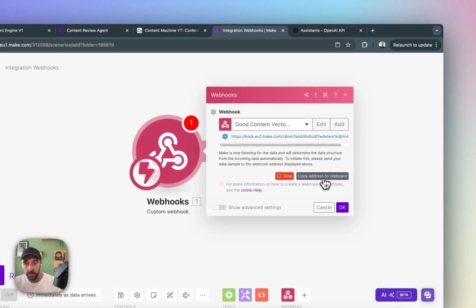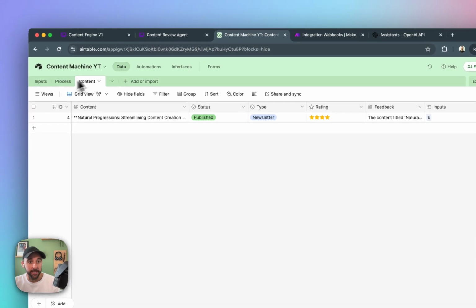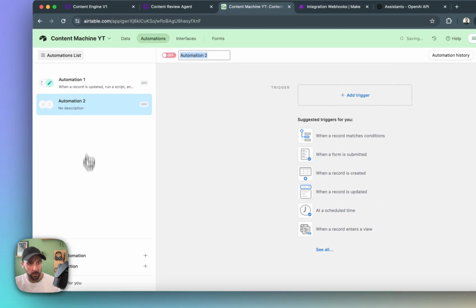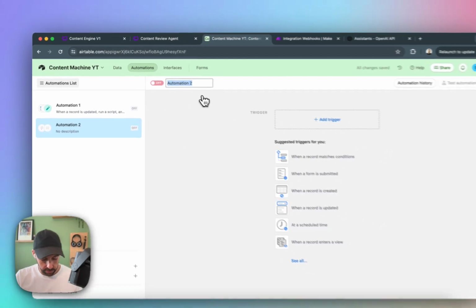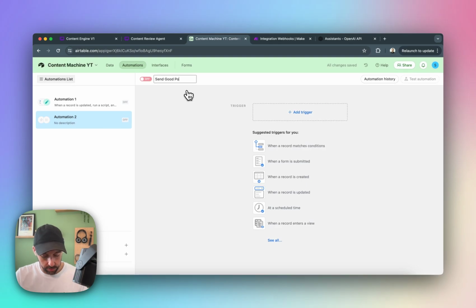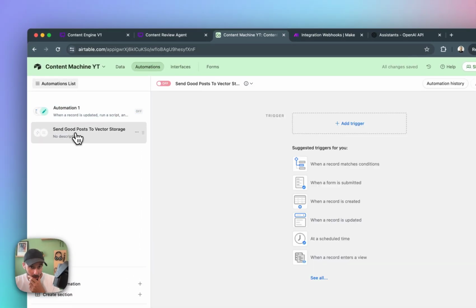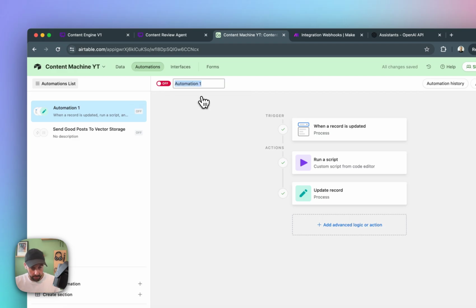So we're going to copy this address to the clipboard, and we're actually going to come back into our automations. We're going to create a new automation here. Okay. Create a new automation. This one is going to be send good posts to vector storage. This one is just process content.